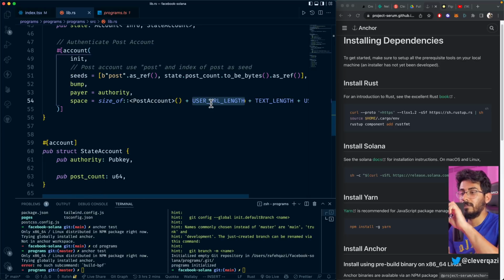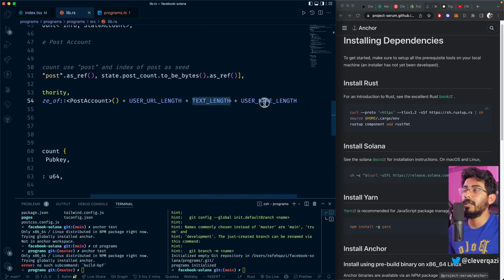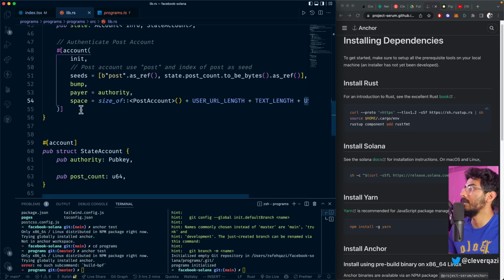So if it says this post was made by Clever Programmer, then I need to actually be able to store the space of the URL that represents my profile image, my post body, and my username length of Clever Programmer. So we're purchasing that small land on the blockchain. That's what space is for.